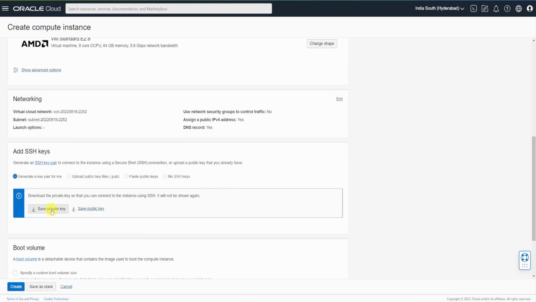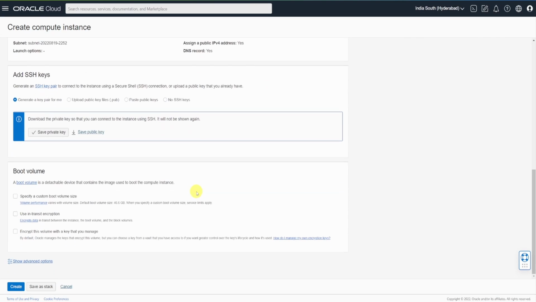So I will say save the key, and then coming down here to the boot volume section, we don't want to specify a custom boot volume size. We will keep it at default, which is 46.6 gigs. Then the second one is use in-transit encryption. We can check this one, as we want the data in transit to be encrypted. And the third one is encrypt this volume. We don't need to check this one. So we will only check the in-transit encryption in this complete section.